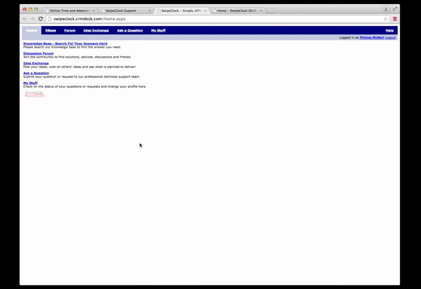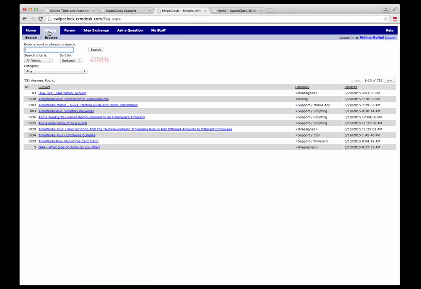And I'm already logged in. You will need to create a login for this on your very first login. We don't care if it's the same thing that you use to log into SwipeClock, or it can be different, whatever works best for you. So there are several links across here that we're going to talk about. You have KBase, or the knowledge base, the idea exchange, ask a question, which is how you enter a support ticket, and my stuff. So let's go ahead and click on knowledge base.